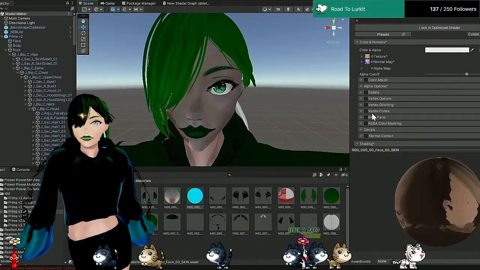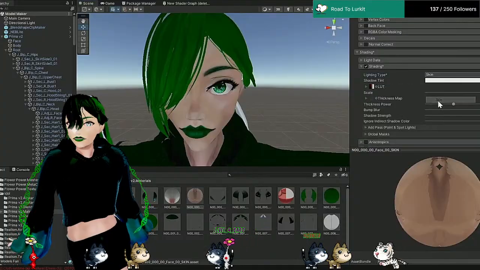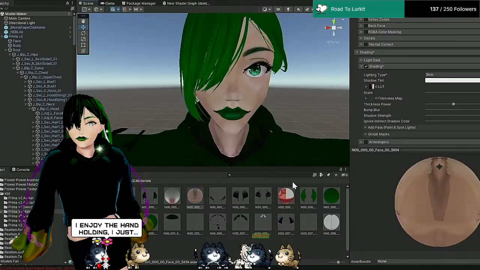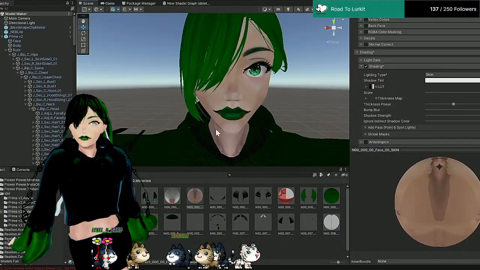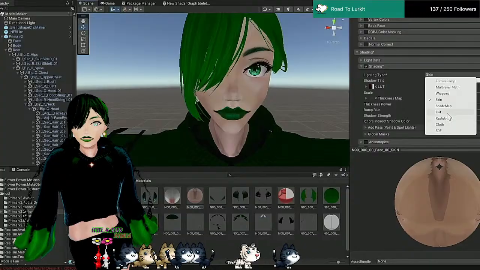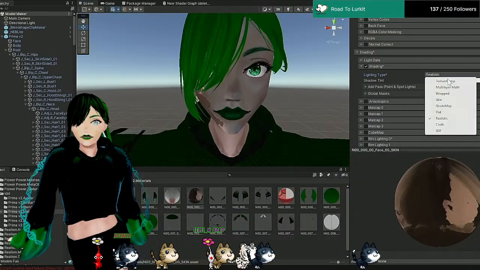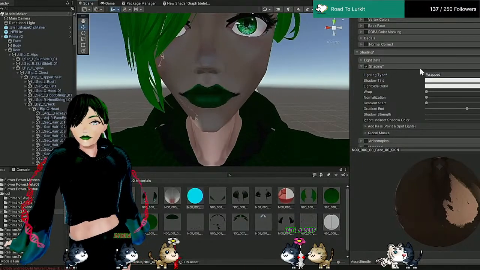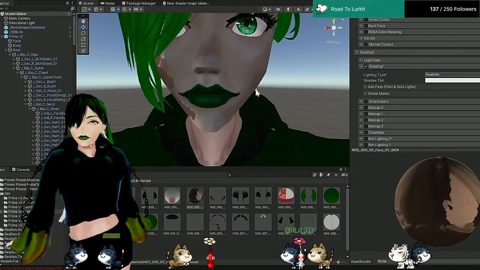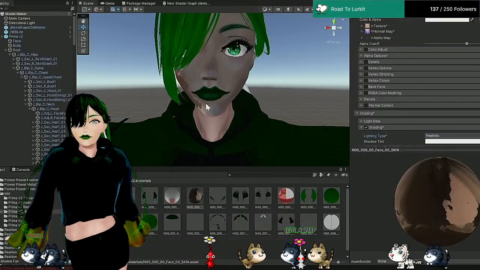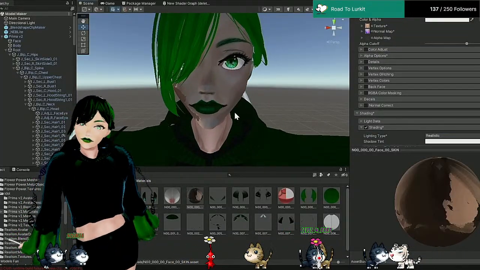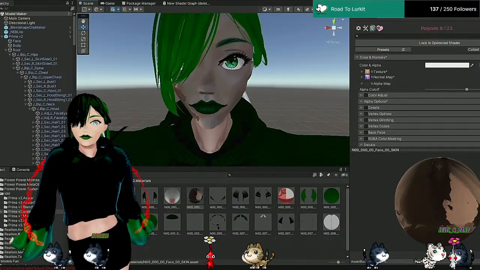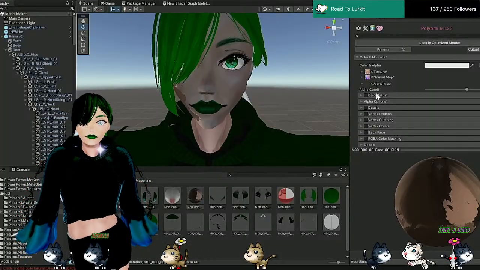But yeah, I should have used this to show from the beginning. I'm gonna use skin because I like skin. Okay. But realistic might be good, just so that I can see how I'm actually doing. That or warped. Or wrapped. But we'll use this one for now.